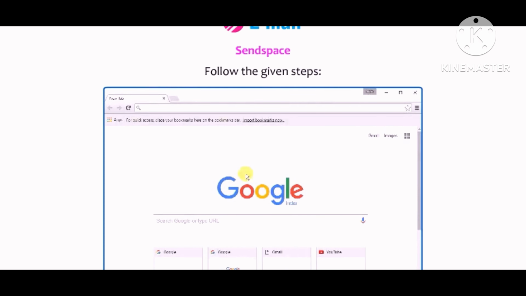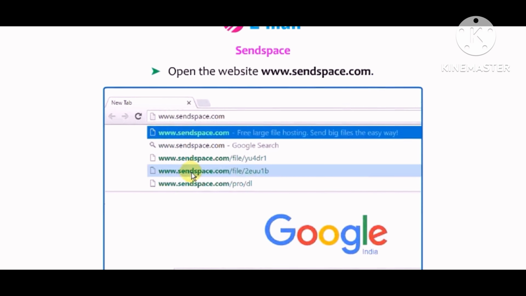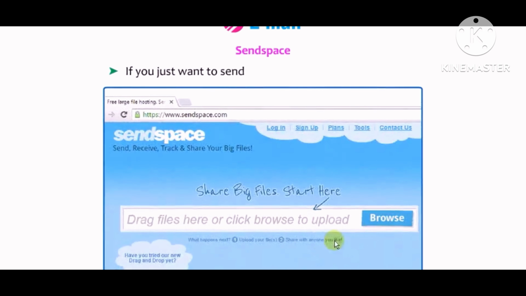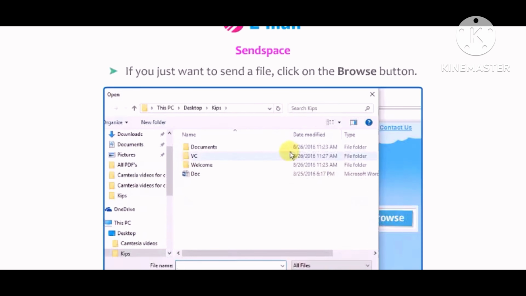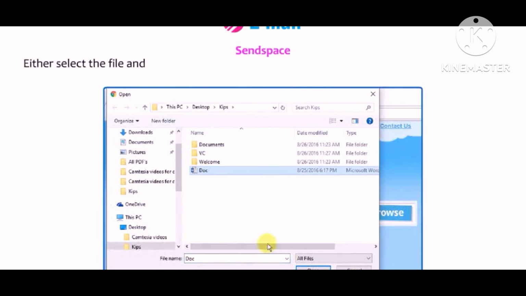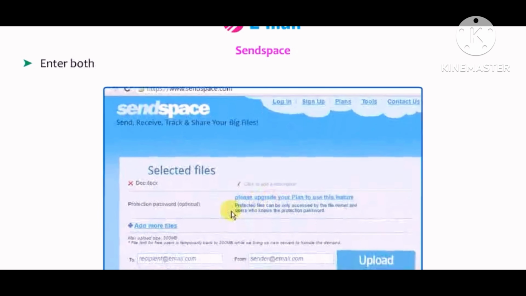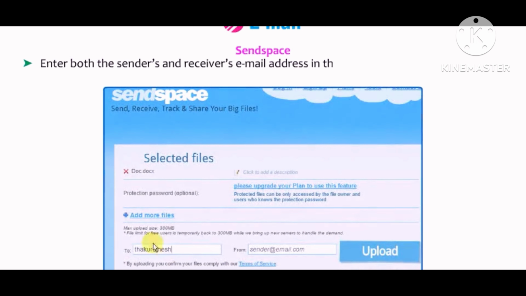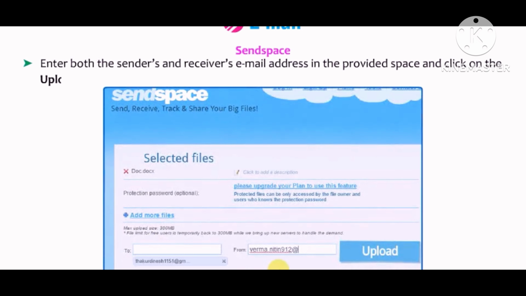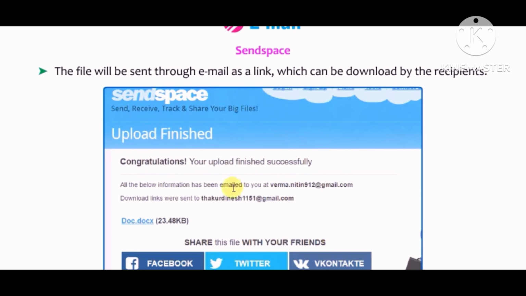Follow the given steps. Open the website www.sendspace.com. If you want to send a file, click on the Browse button. An open dialog box appears. Either select the file and click on the Open button or drag and drop the desired file at the required place. Enter both the sender's and receiver's email address in the provided space and click on the Upload button. The file will be sent through email as a link which can be downloaded by the recipients.